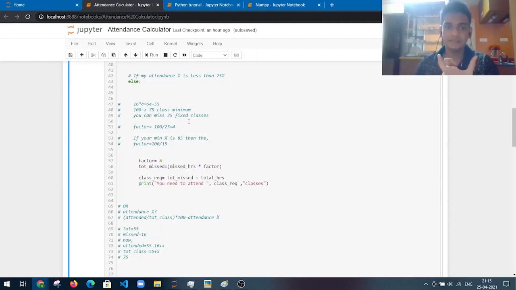The factor is basically the amount by which you can divide it into equal parts of attending and missing, right? So it will be 100 divided by 25, which is equal to 4. Let's assume your minimum attendance percentage is 85, then it will be 100 divided by 15, because 15 is the number of classes which you can miss. So that will be the factor here.